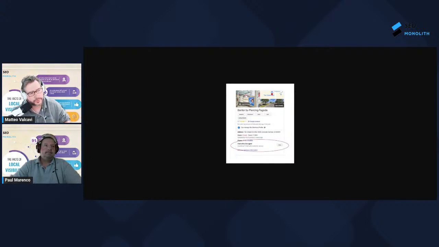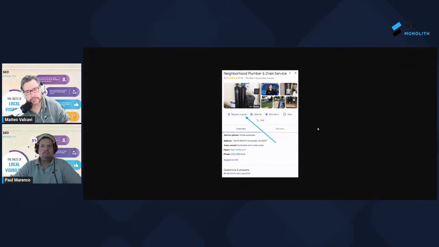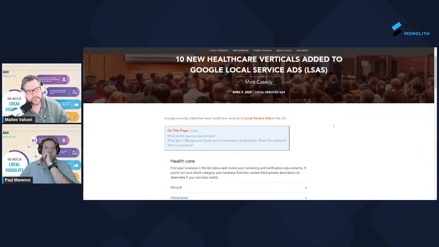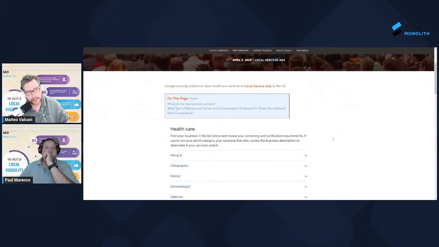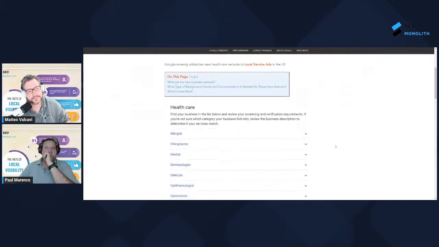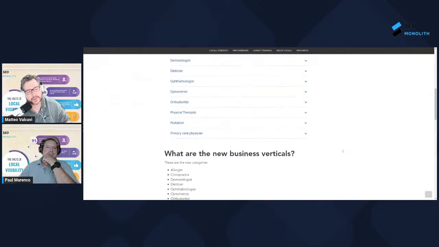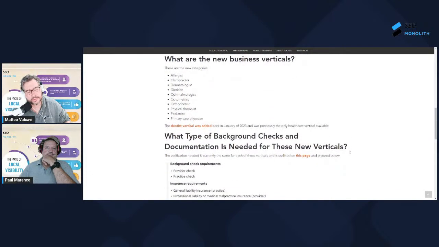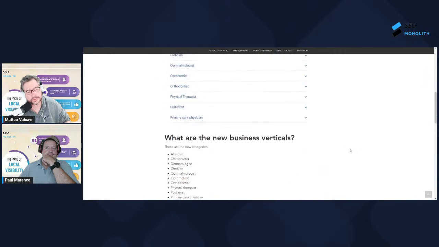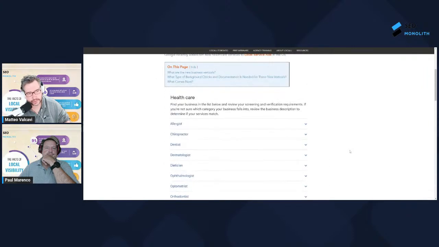They've also added a very interesting change. There have been some new verticals and categories that have been added. And I'm gonna go back and actually show you the request to quote. This is the request to quote I was discussing earlier, and they've also added new features when it comes to healthcare verticals.